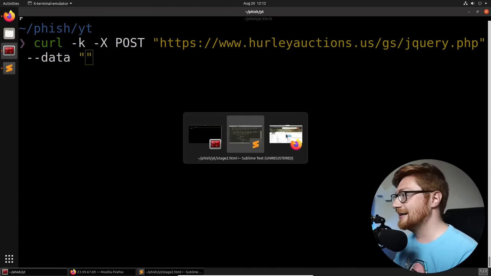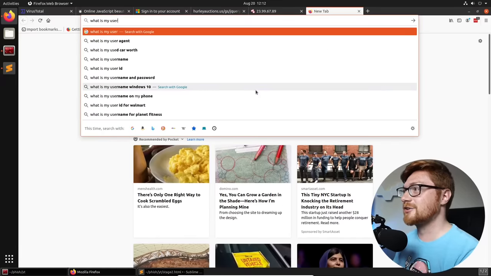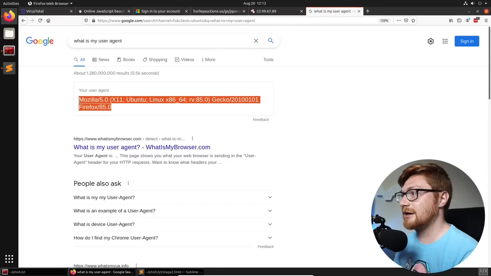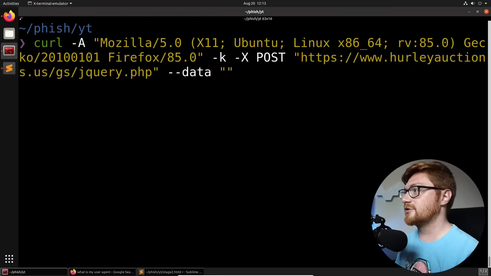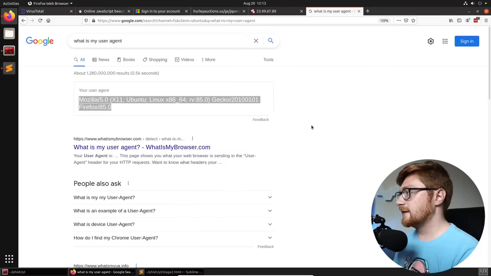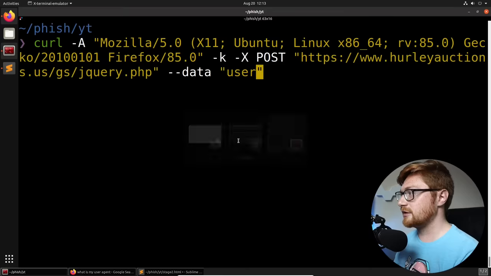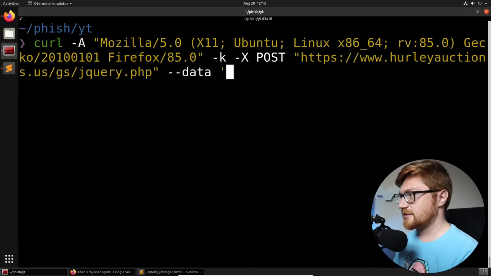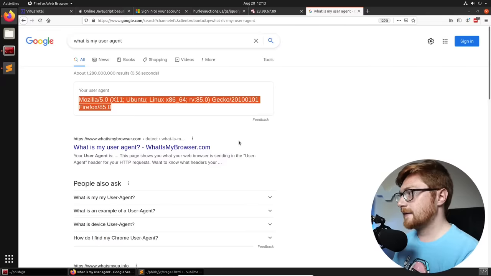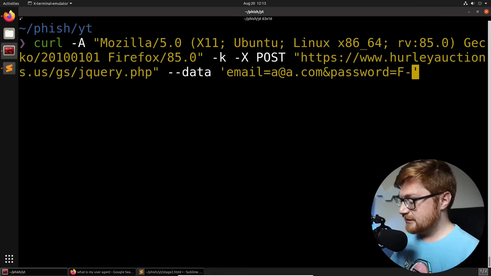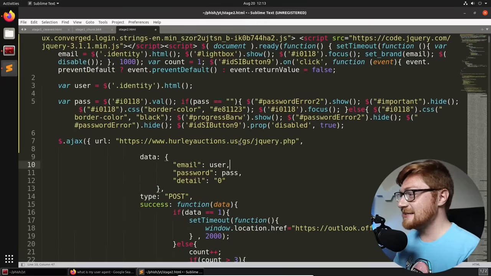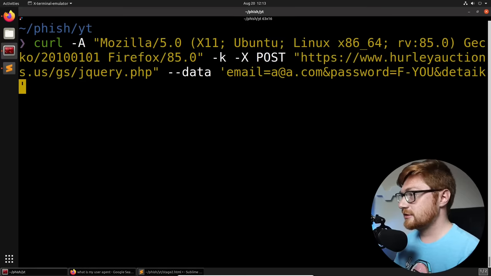Let's go ahead and grab a legitimate user agent. Let's say, what is my user agent real quick? Let's send this request with curl. Let's grab that guy. Let's add the -A flag in curl to be able to paste in that user agent. And let's send some data. Let's say it needed here the email to be set to a user email. So let's make this in single quotes. Let's say email equals a@a.com. And it needed password, so password equals FU. That's the most family friendly I can get here, ladies and gentlemen. And detail we have to set equal to 0.